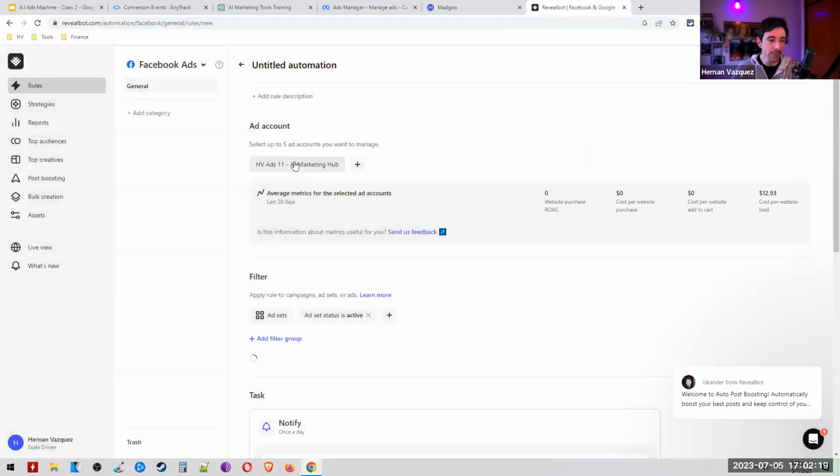So I'm just going to create a rule from scratch just for the sake of it. Now I'm going to name this: increase budget if cost per lead is less than $15. All right, just for the sake of it.